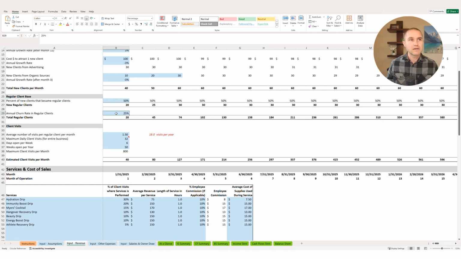From there, we assume a churn rate. So we assume some of those regular clients are going to churn or cancel or not continue to utilize the service. And so what we're calculating down here is our new clients plus, or I guess minus, the ones that have churned from the last month to come up with our total number of active clients each month. So here's our total number of active clients that we expect to have each month.